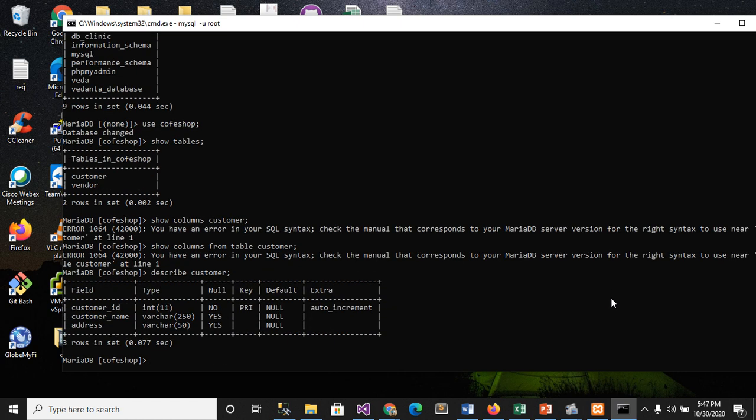So it will show the columns. It's the same as show columns from table customer, so you have to type describe. No, they are the same. It will show the structure of your table. So right now in our table customer, we have customer ID, customer name, and address.